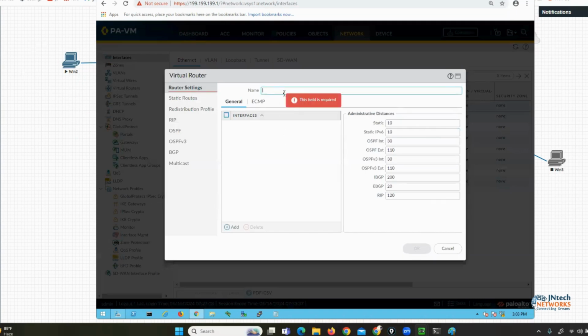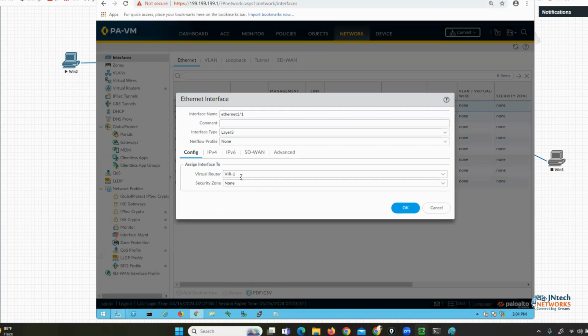Into this virtual router, I'm not configuring any routing right now. I'm just creating this virtual router. So you can give a name, for example, VIR1. You can click on OK. So yes, we have a virtual router VIR1.